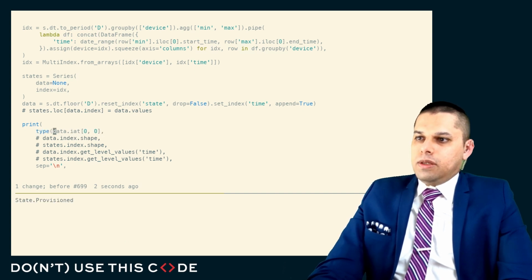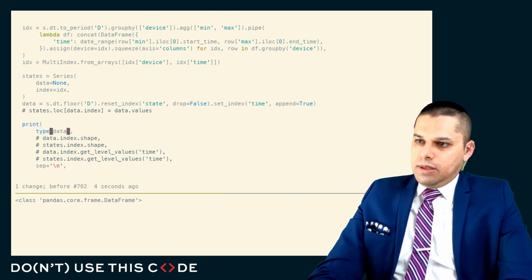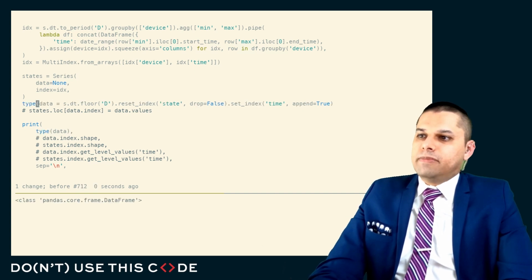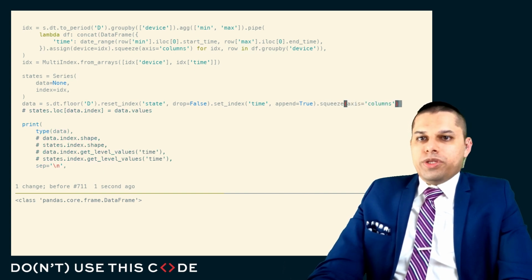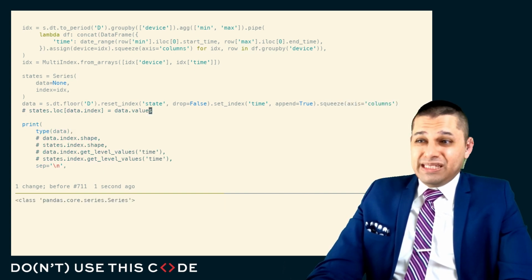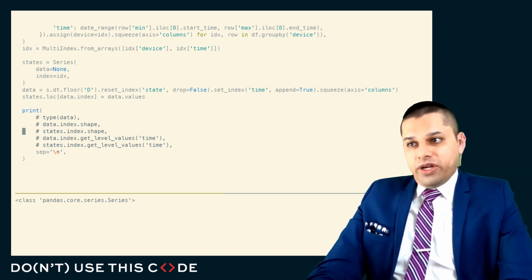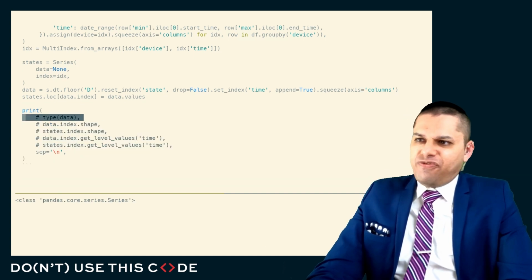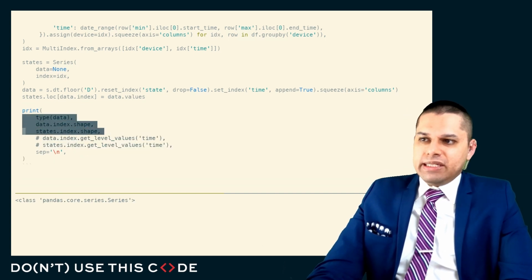Okay, and let's see. Is this a series object or a data frame? Maybe it's a data frame, and then the index alignment doesn't like that. Yeah, so we've got to squeeze this thing as well. And squeeze it just on the columns to make that a data frame, and then cross our fingers that it actually works. And you can see there's a little bit of finickiness just to get pandas to like the alignment.